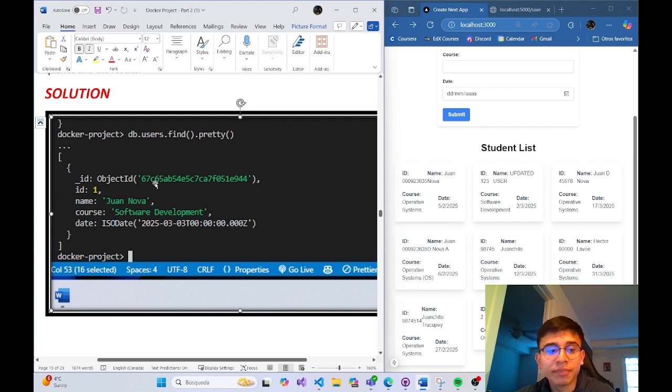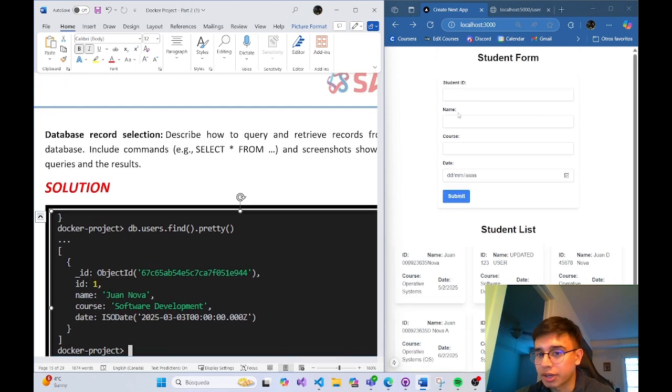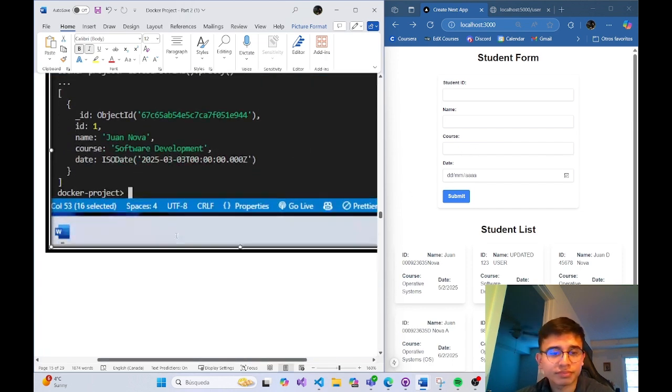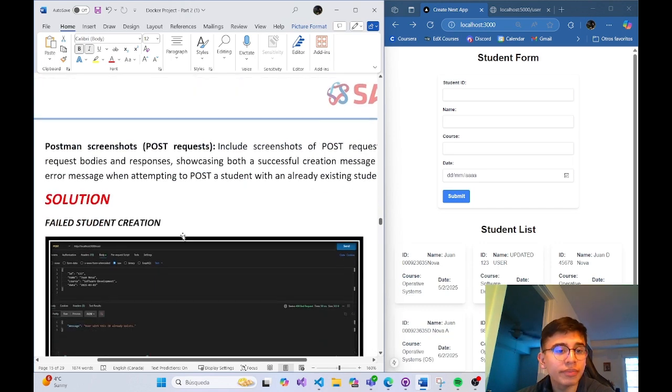But as you can see here, I have an object ID, which is the one that Mongo assigns to the user, an ID that is the one that I write here, my name, my course, and the date. That's all for that one.